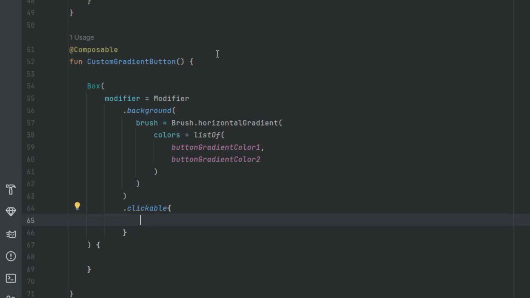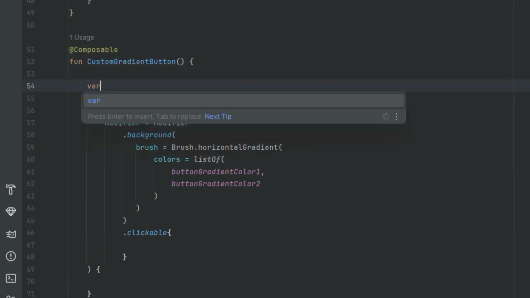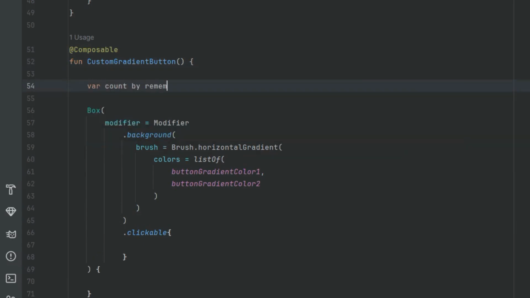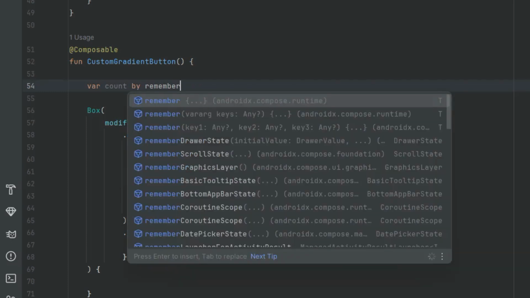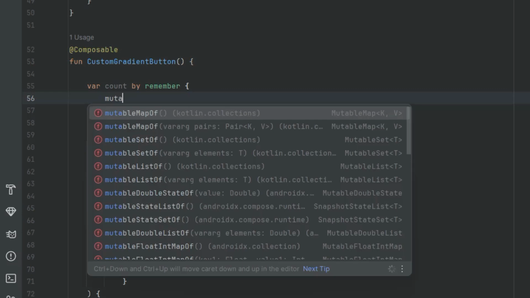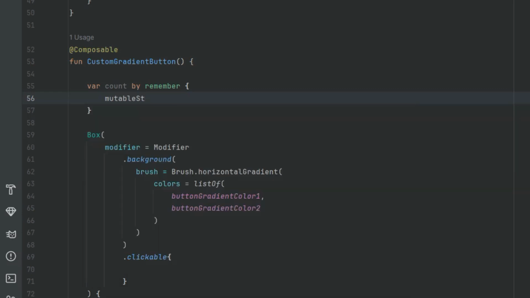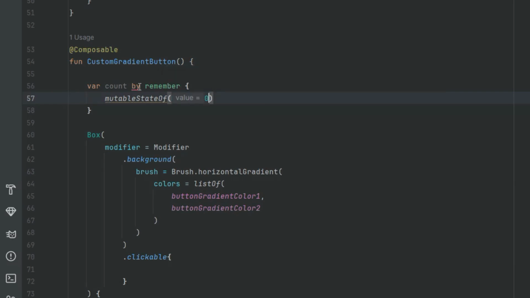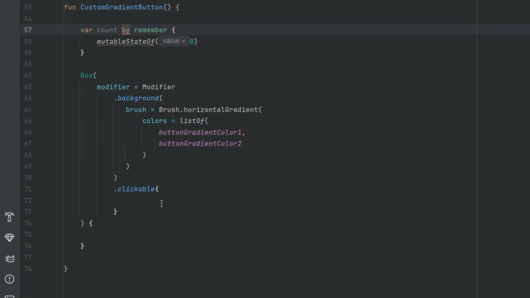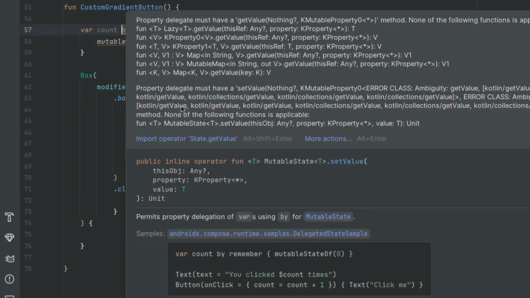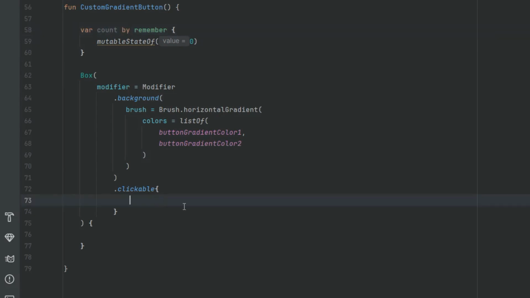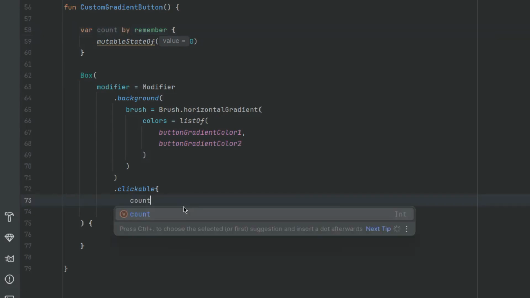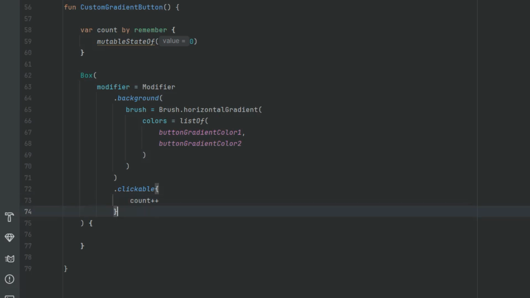So for that, let's create a state object, count by remember mutable state of, let's initialize it with 0. Let's import the setter. Let's import it again. Now in the clickable block, we can increase the count variable.